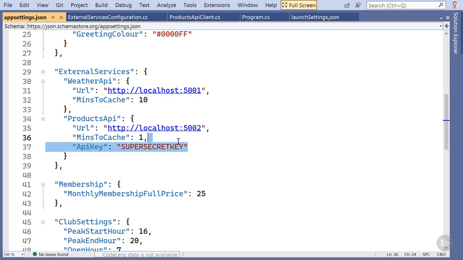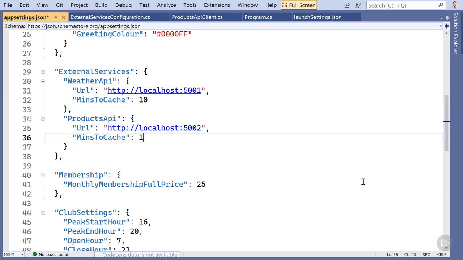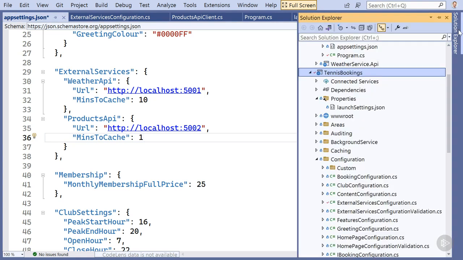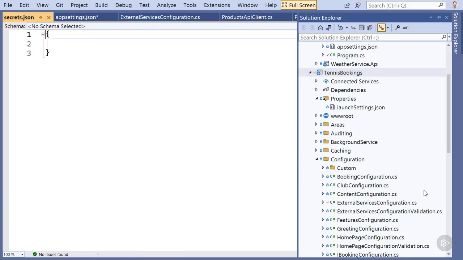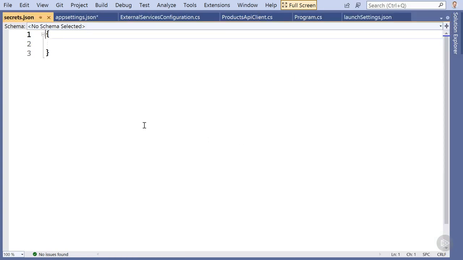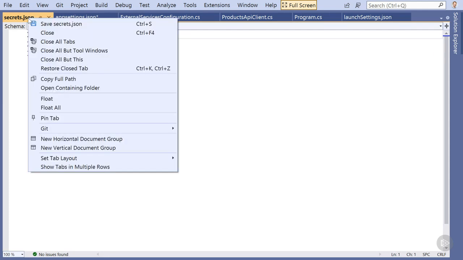So, wrist slapped, we'll remove the key from app-settings.json. Instead, we'll use a development time feature called User Secrets. We can right-click on the Tennis Booking project from the Solution Explorer and choose Manage User Secrets from the menu. A file named secrets.json is opened in the editor. You won't find this file in the Solution Explorer because it doesn't live with our solution files. If I right-click on the file, we can view the containing folder.